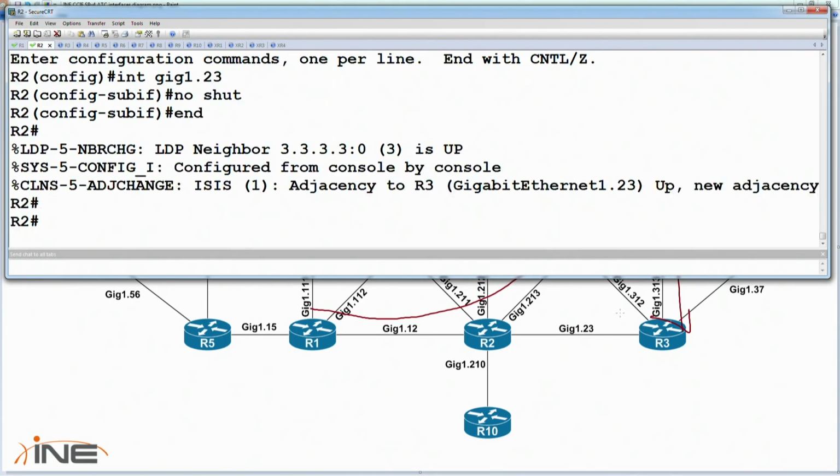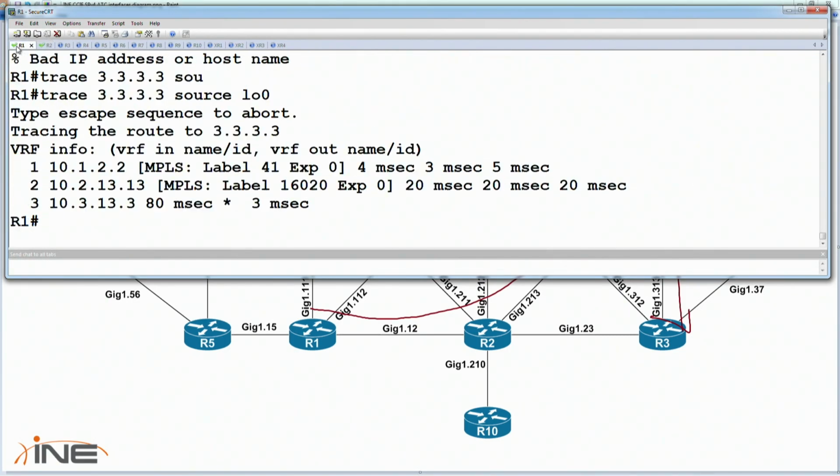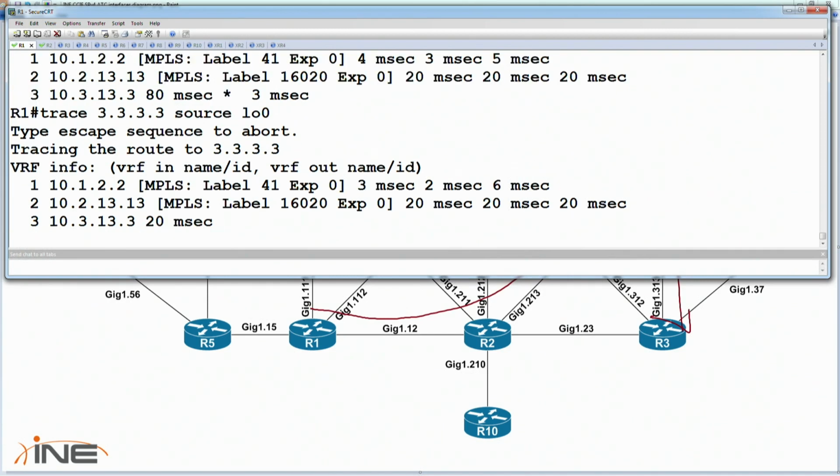Okay, we now have an ISIS adjacency, and from router 1's point of view, we should see the tunnel re-signal because there's going to be a change in the underlying IGP topology, and we should go from 2 to 3 directly. It's going to take a minute for it to actually do the recalculation.